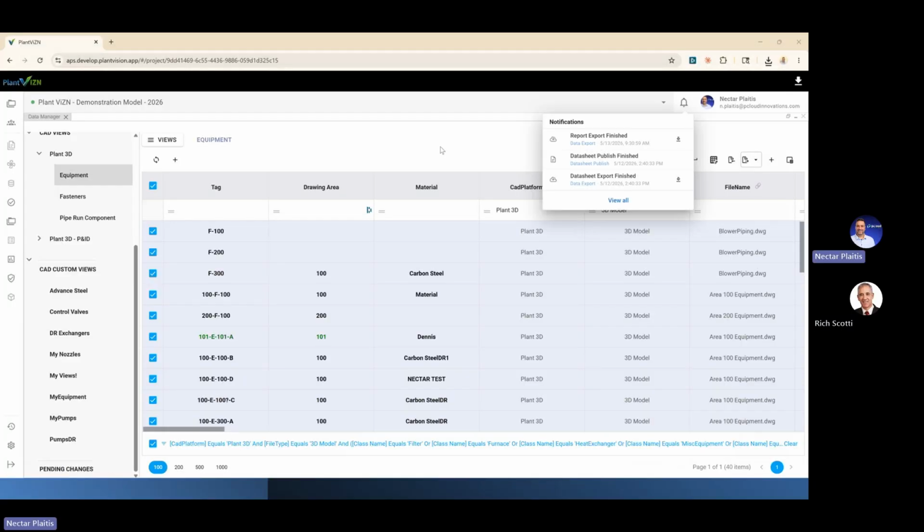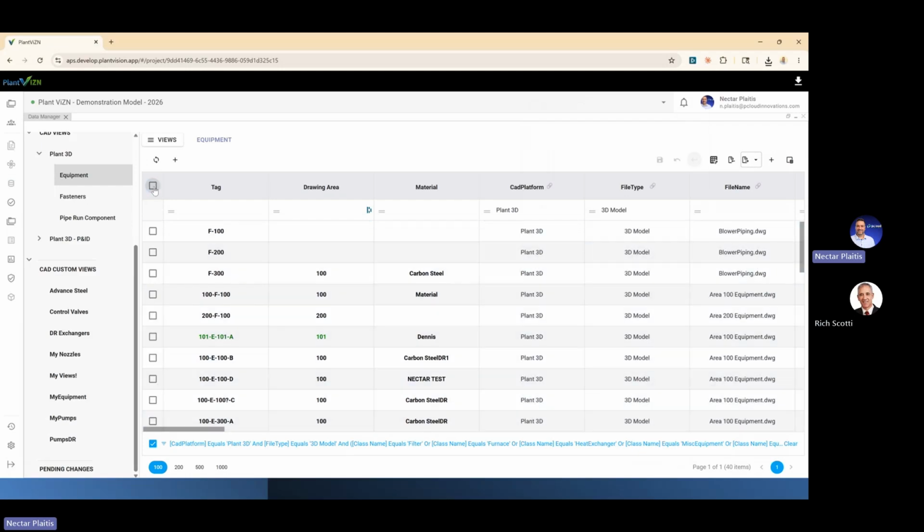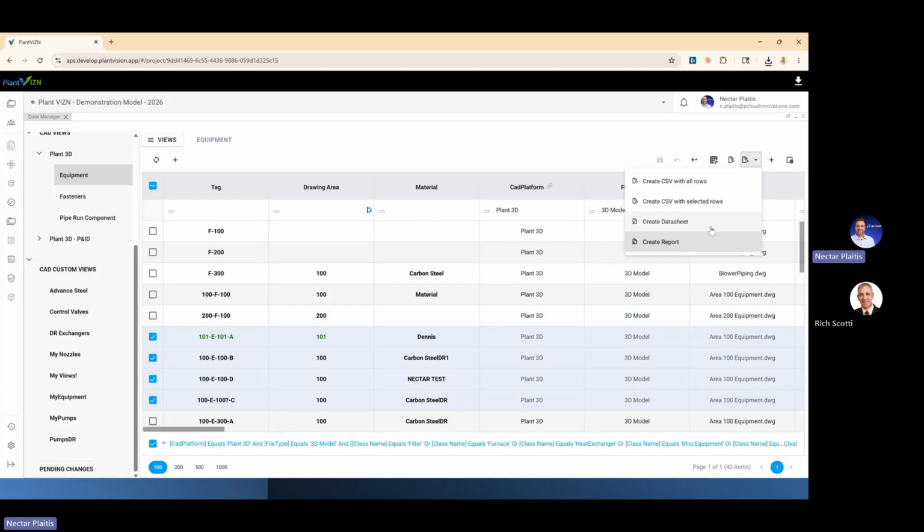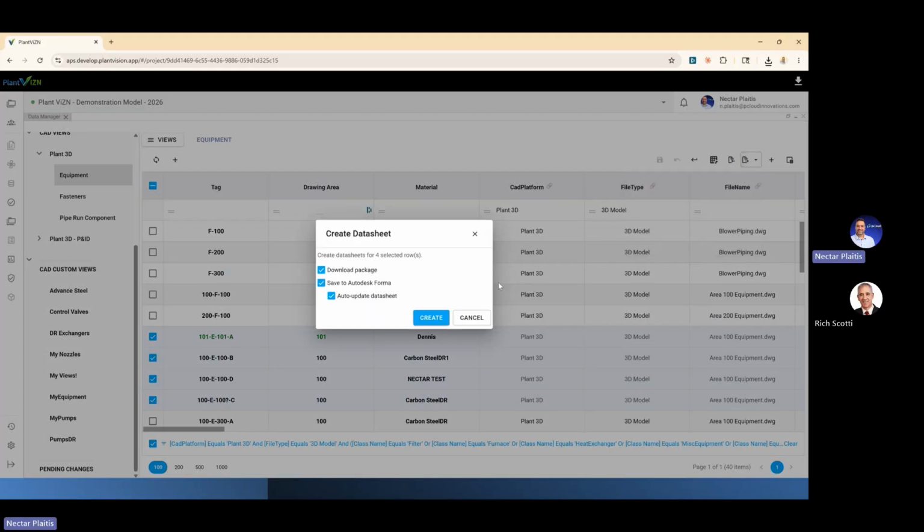The other type of report we can create are data sheets. So let's say I want to create a data sheet for my favorite exchangers here. I can select these 4 and run the export again. Data sheets are a little bit different. We have some additional options, okay? So the first one is very similar to what you just saw with reports, where we could just download the package. That'll be, here's a zip file that comes local. I can open it, view it. That's that single snapshot of time type view.